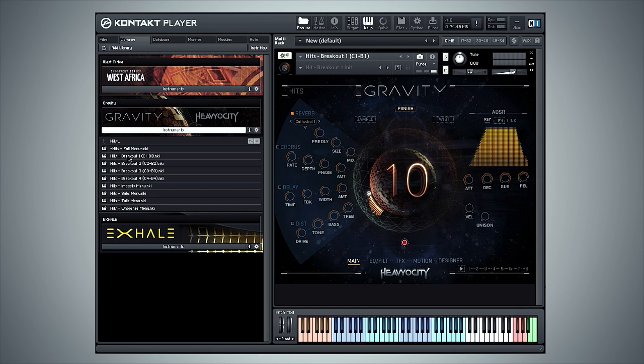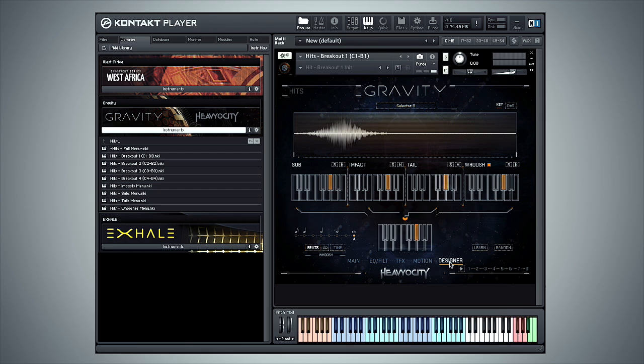And then the key thing to notice, pun intended, is that different sections of the keyboard, you can see down here the keyboard, do different things, and these different things are represented by different colors. If I hop into the designer section here, it's a lot easier to see what's going on. Each of these orange keys represents a complete custom layered impact.